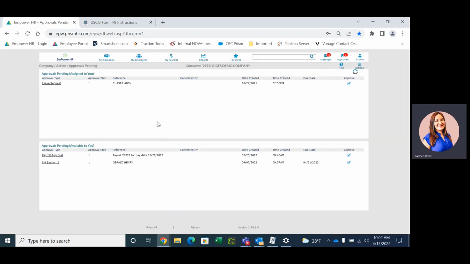and that finalizes the process of completing Section 2 of the Form I-9. As you can see, there's no additional options. The employee record for the I-9 is no longer displaying under the approvals pending screen. This concludes our training video on how to complete Section 2 of the Form I-9.